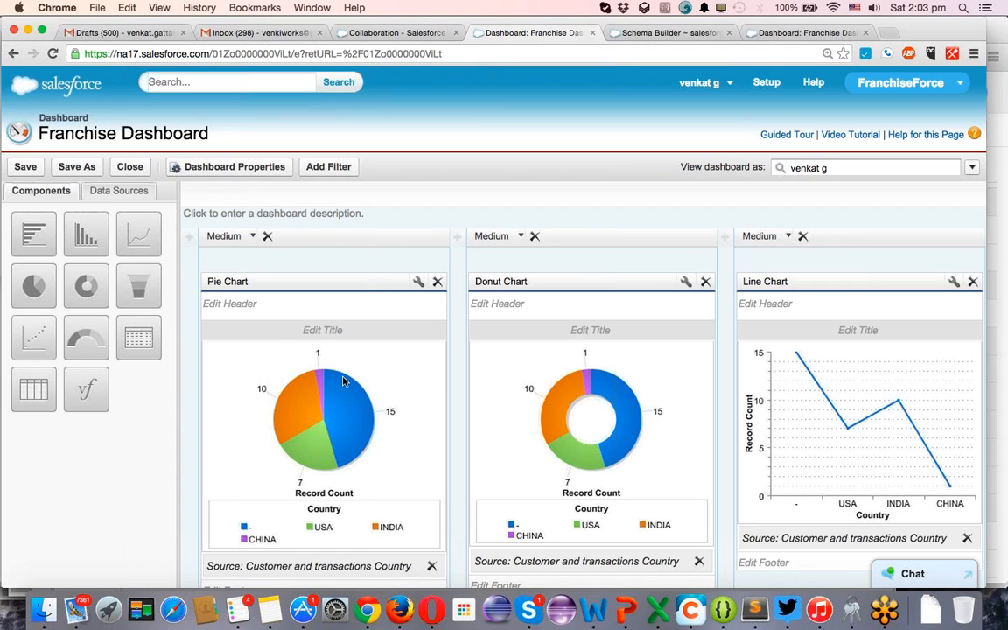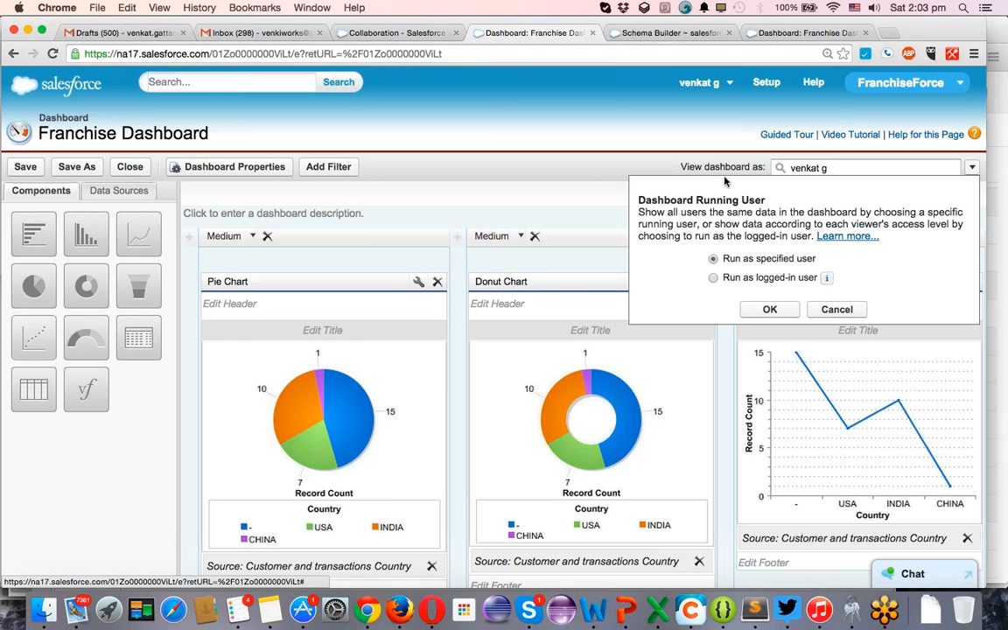So the dynamic dashboards are really useful for internal use, for sharing, for applying. I can give an option here. So this is a static dashboard. You can view as Venkatji. It always shows the dashboard as this guy. Run as specific user.